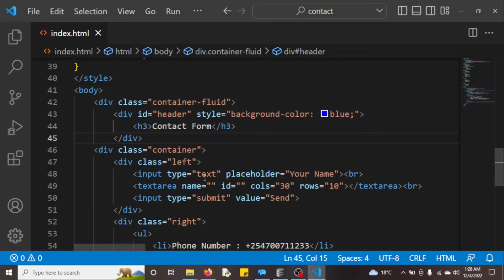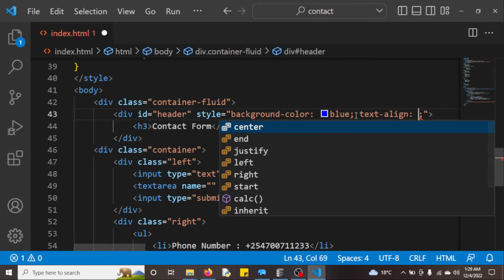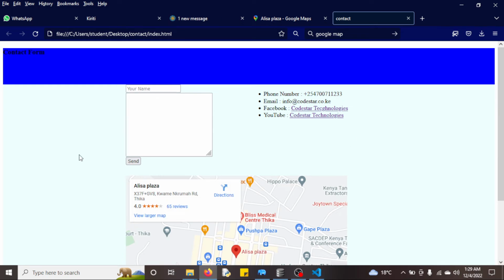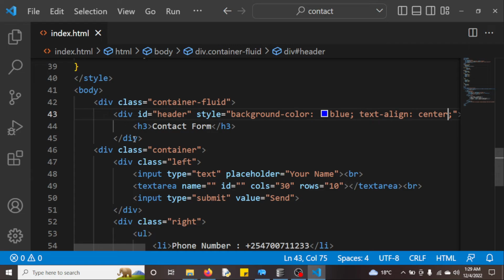I want to make the header center aligned. So how does it work? Is it text-align center or text alignment? I think text-align center, if I'm not wrong. It's a very long time since I ever played with CSS. And then that's it. Instead of padding 3, I can make it padding 1.